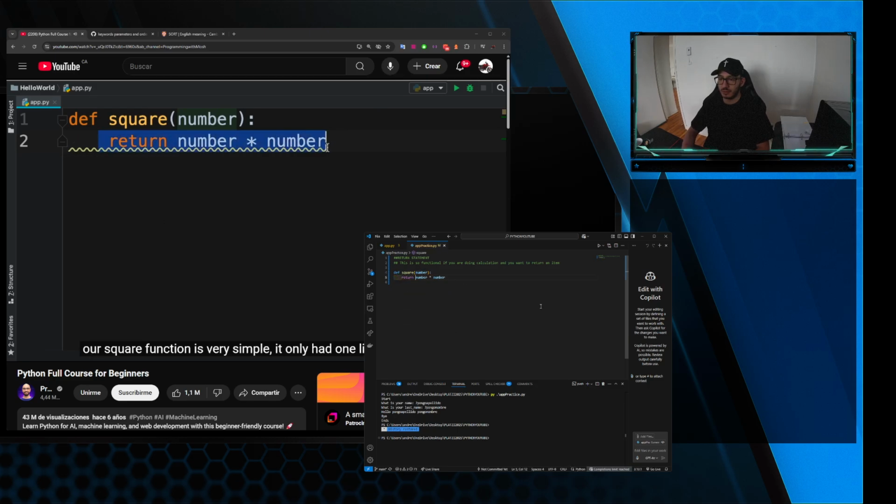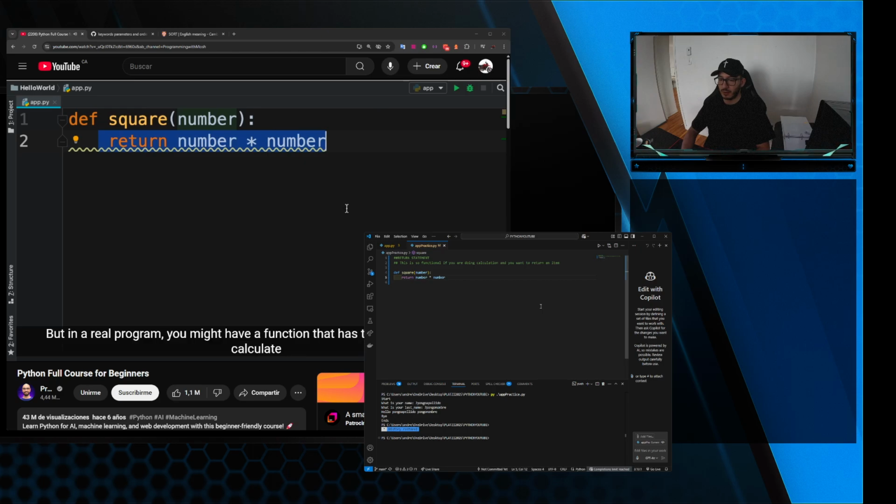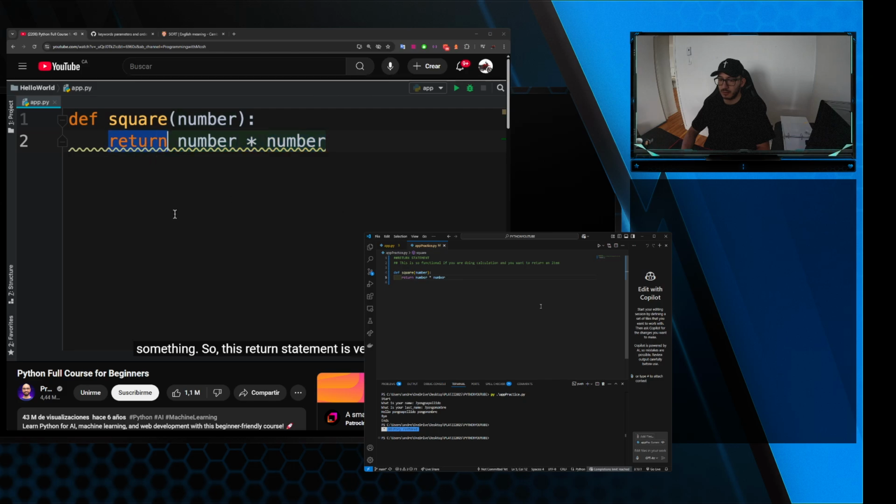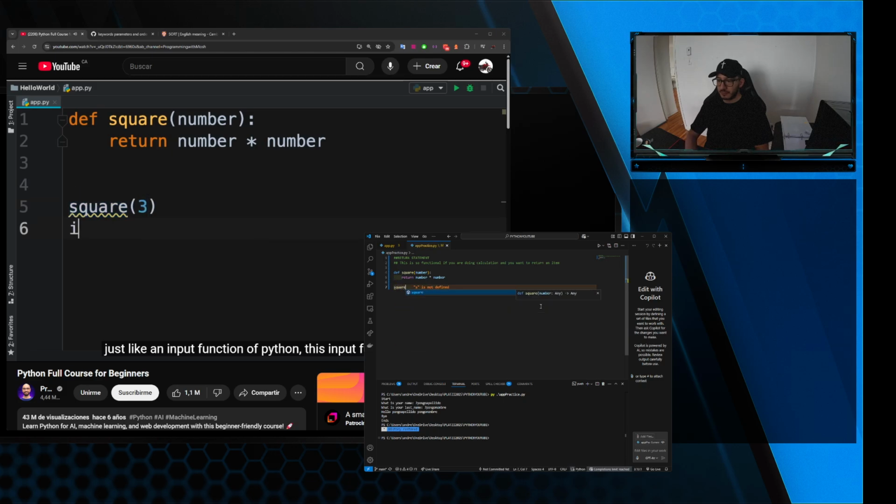Now our square function is very simple. It only has one line of code. But in a real program, you might have a function that has 10 lines of code to calculate something. So this return statement is very valuable. With that, we can return values to the callers of our function. So with this, when we call the square function, let's say we give it 3, now this function returns a value, just like the input function of Python. This input function waits for the user to type something and press enter, and then it will return the user's input as a string.